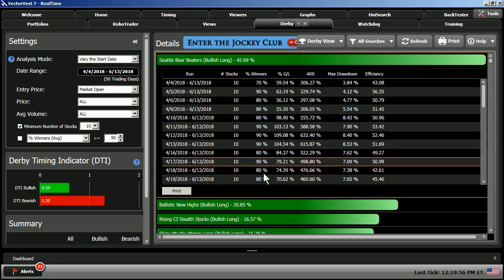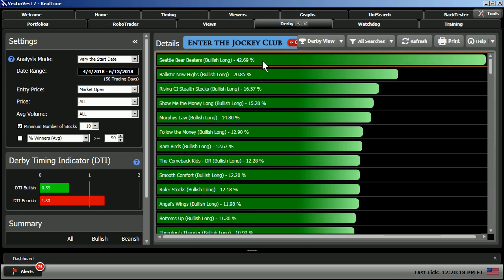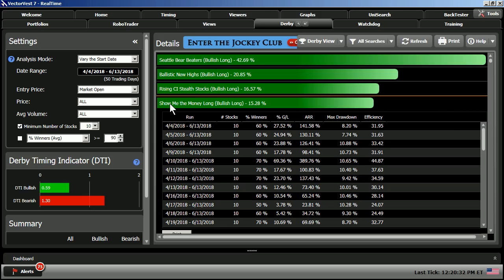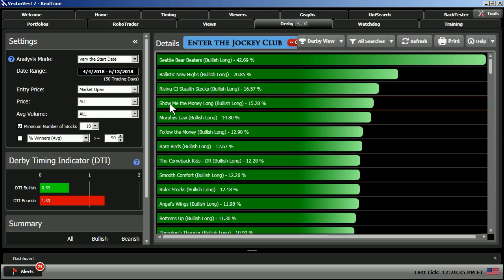And as we look down the list, look at how many winners this guy's picking day after day, and how long. You know, without something like the Derby, how would you ever know that Seattle Bear Beaters has been the best strategy recently, right? As far as picking winners anyway, maybe not so much the overall gain loss, but in terms of picking winners. But the reality is also in gain loss, because the average result of all that test is 42%. Pretty cool. And then if we look at show me the money long, there it is, right near the top, right up there with the cream of the crop over the last 3 months.